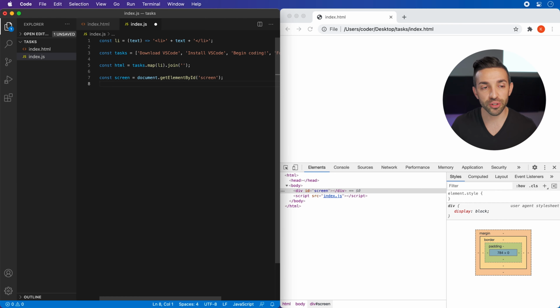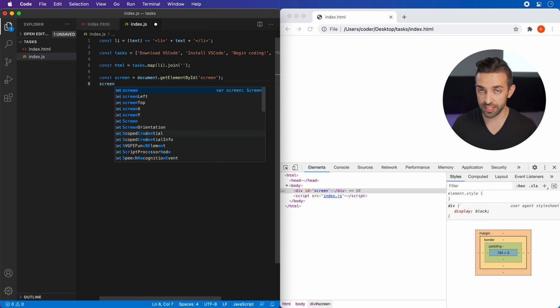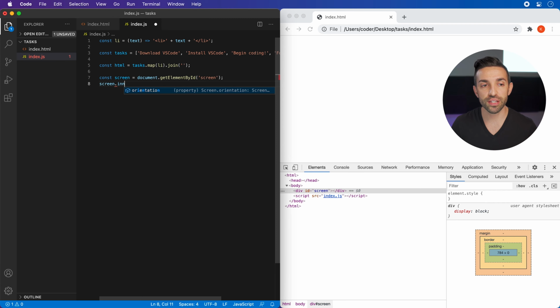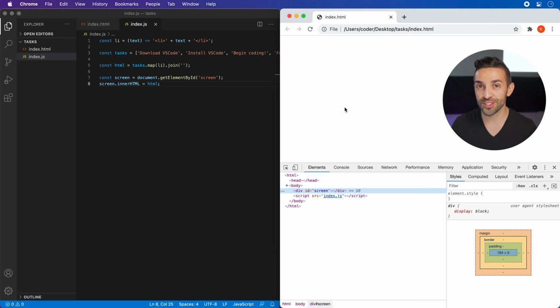Well, if we go below here on screen, there is a property called innerHTML. And the capitalization is important here. So inner is all lowercase and HTML is all uppercase. I can then set that property equal to HTML. So we've done a lot of typing here and haven't seen much so far. So let's save and refresh and see what happened.